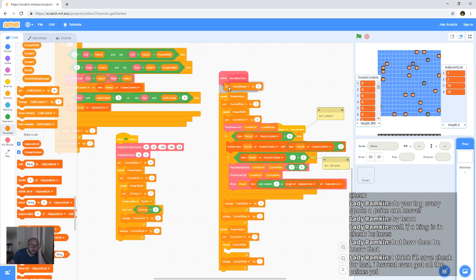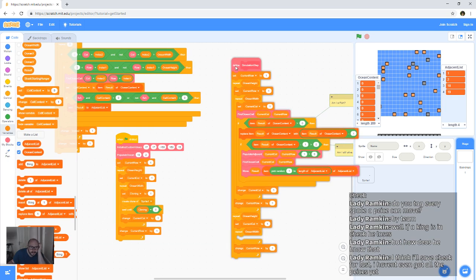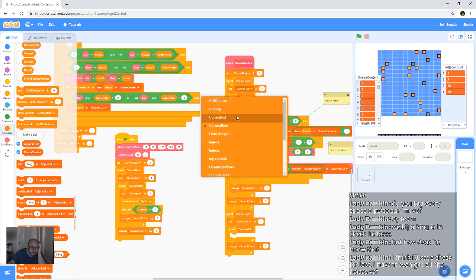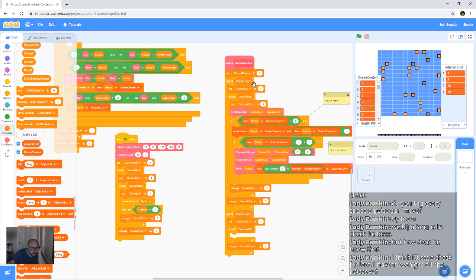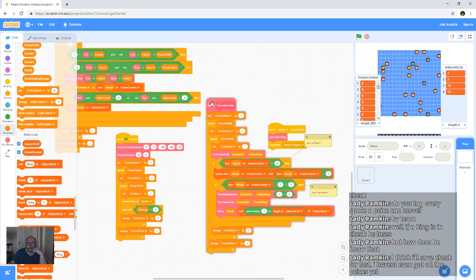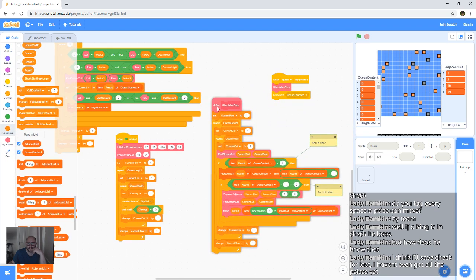You want to set current row. And then you want to go for the height, and then you want to set the current column to one. And then you want to repeat ocean width. And then at the end, you want to change the current column by one. And I just need to delete that, because that's just going to get in the way.